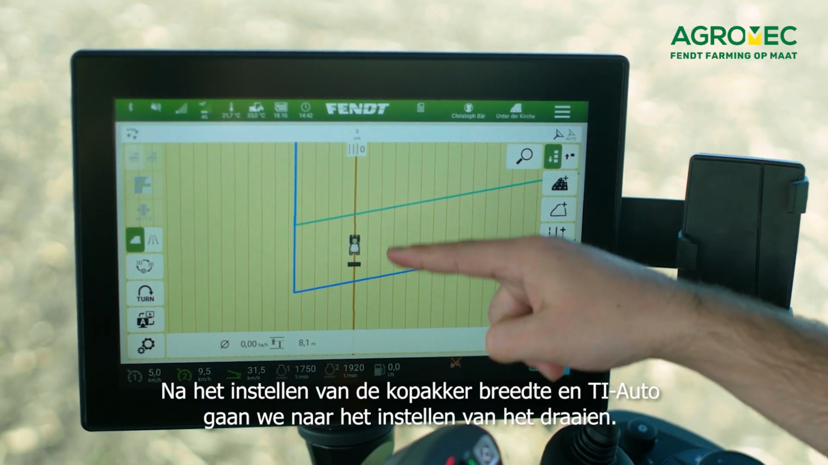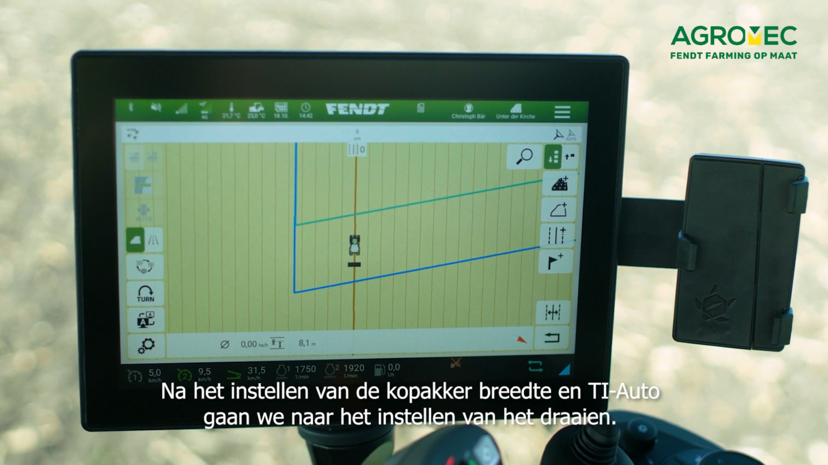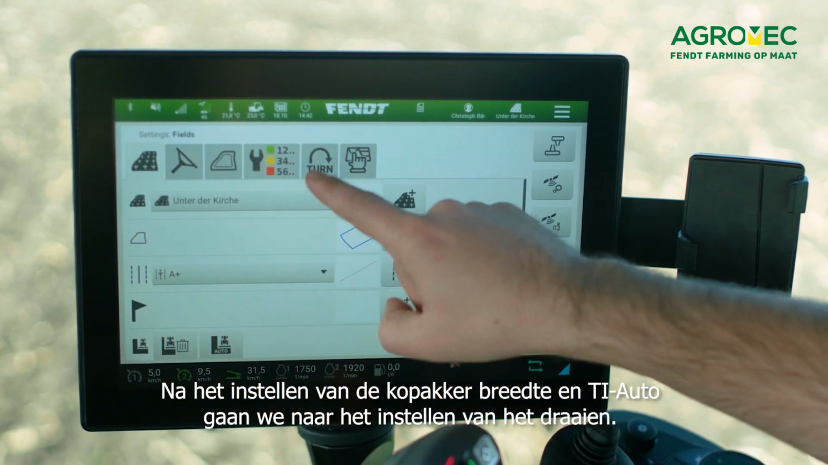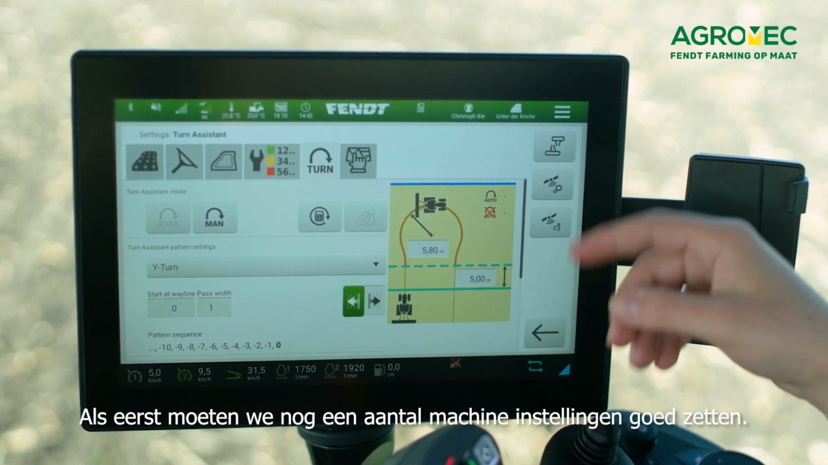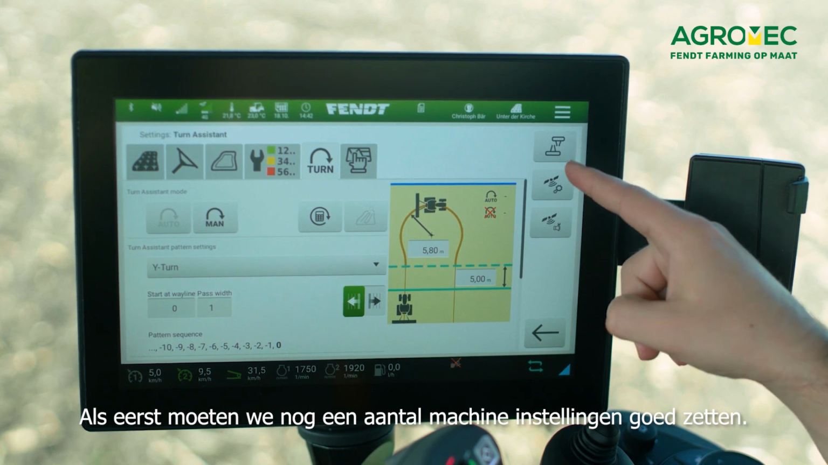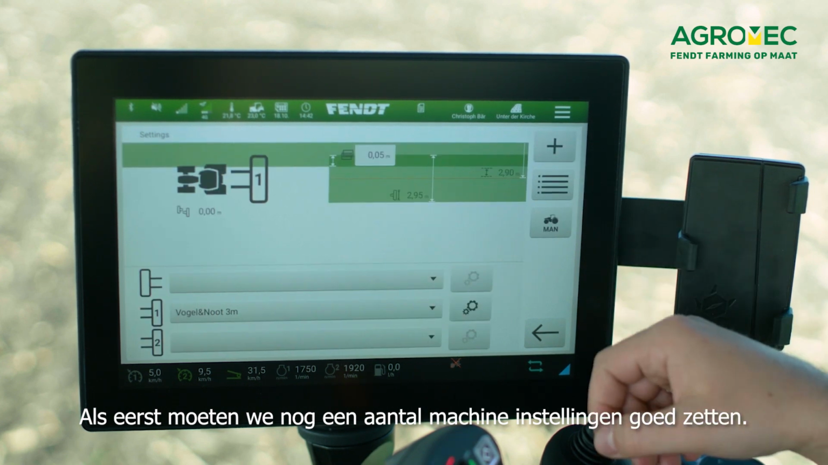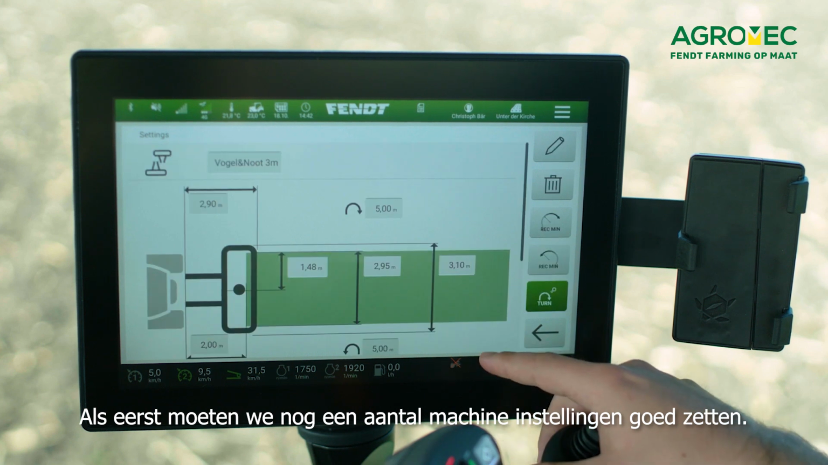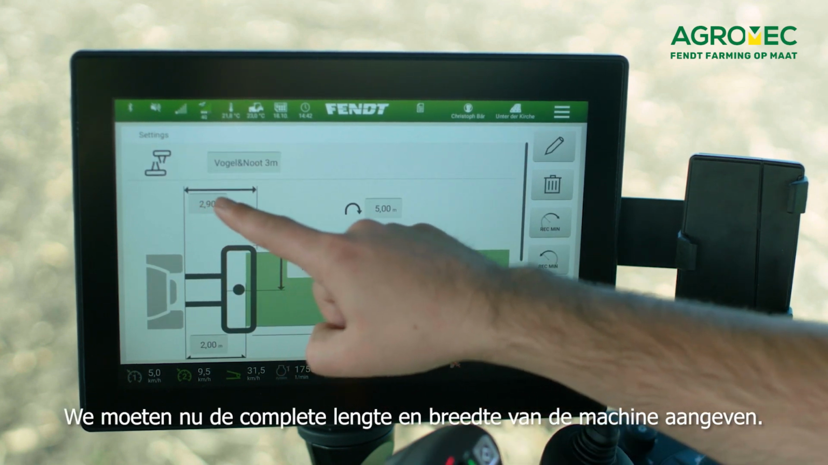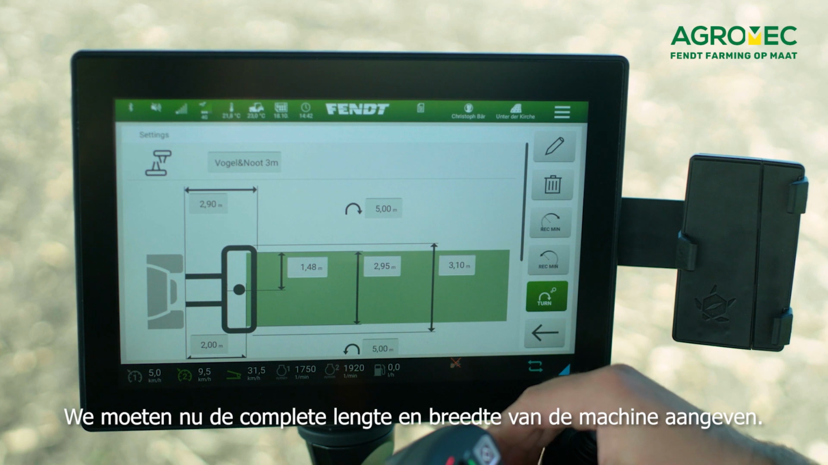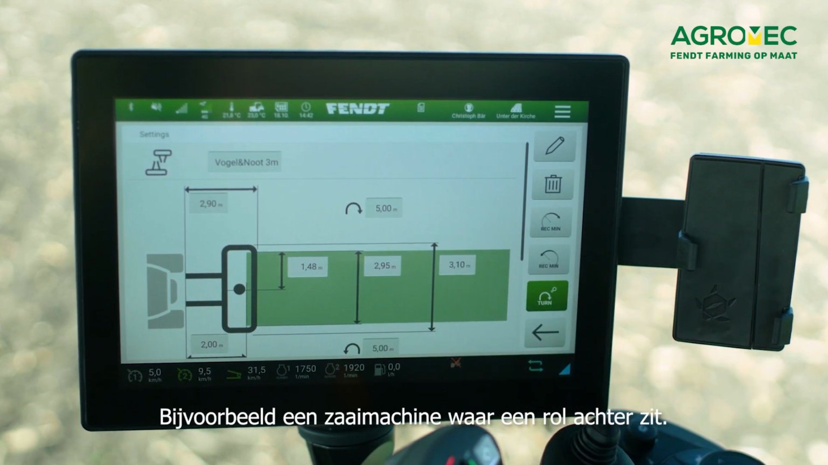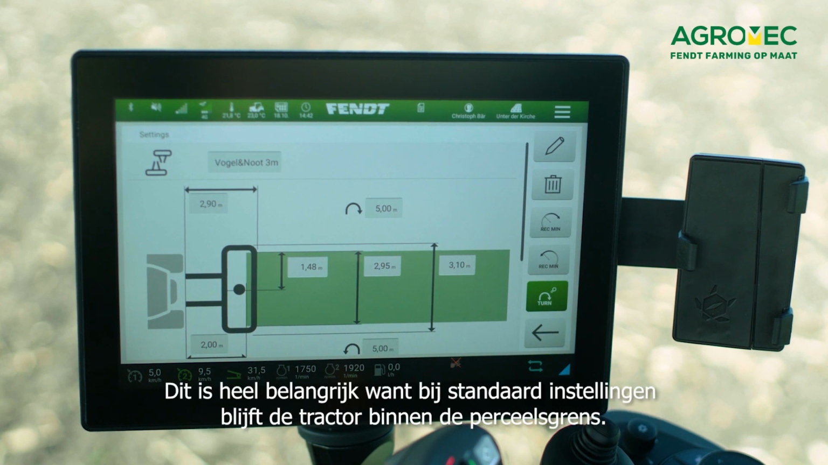After the settings for the headland width and TI Auto, we can go on with the settings for our turn. First of all, we have to do some more settings for our implement, and therefore we call up the implement manager. Here we have to set the whole length of the implement and also the whole width. For example, when we have a seed drill, we also have the harrow in the back. This is very important because in standard conditions the tractor won't leave the field boundary.